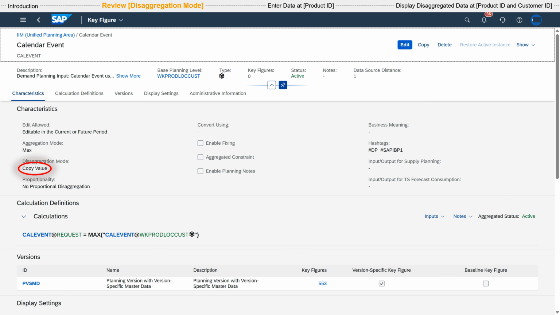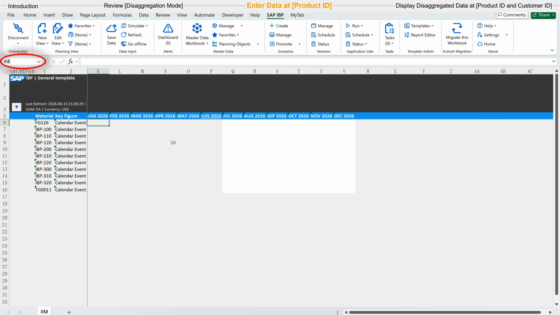Next, switch to Microsoft Excel. The planning view is displayed at product ID level. In this example, the calendar event key figure already contains some values for selected product and period combinations. The name box is highlighted so you can jump directly to the target cell. After entering Q9 in the name box and pressing enter, cell Q9 is selected. In this example, this cell is a calendar event value at product ID level.